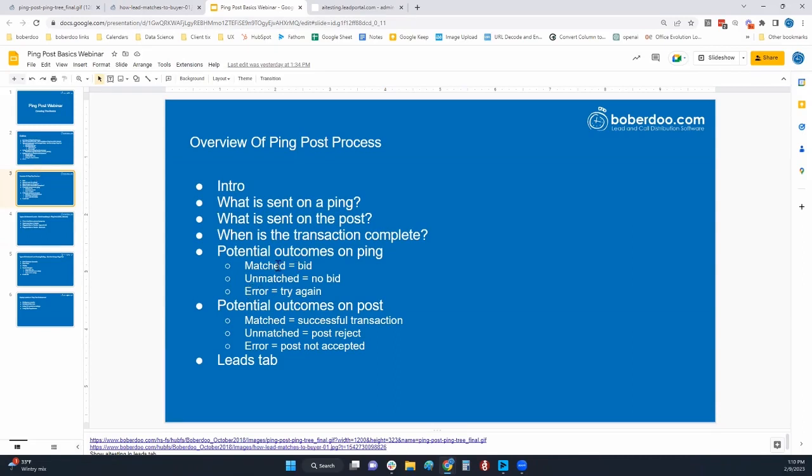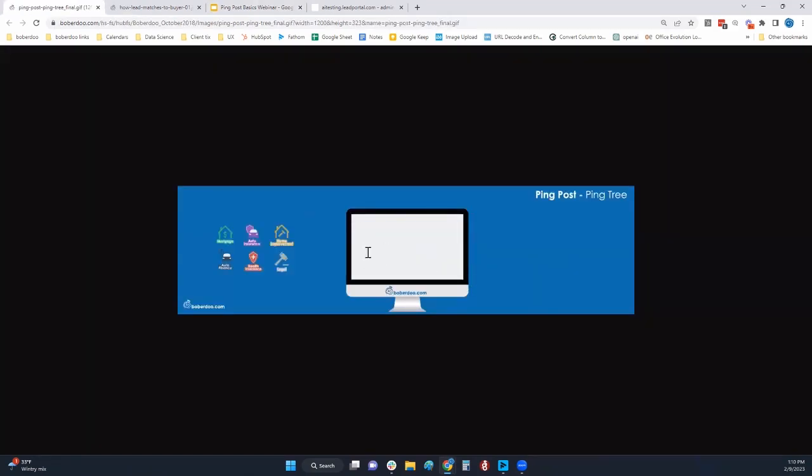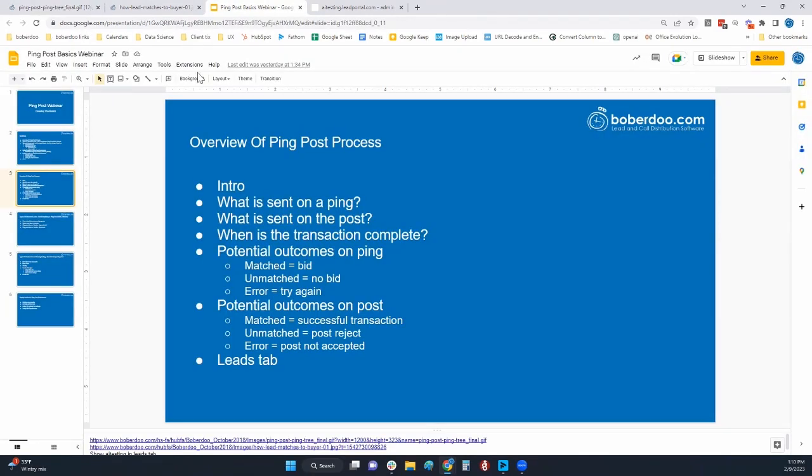So we're going to go to the next one, potential outcomes on the ping, potential outcomes on the post. We talked a little bit about it, but specific to boberdoo. When a ping comes in from a vendor to the boberdoo system, we are talking about the left side of this infographic here. The potential responses are matched, unmatched, or error.